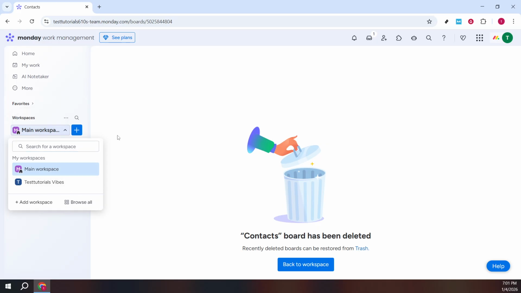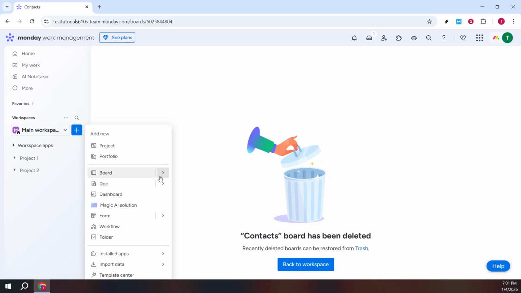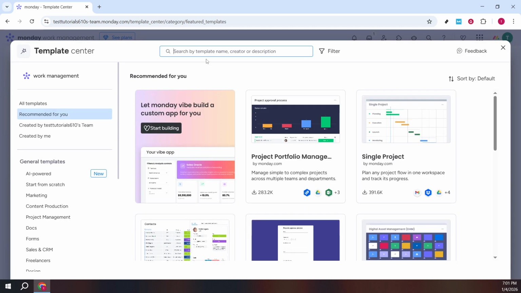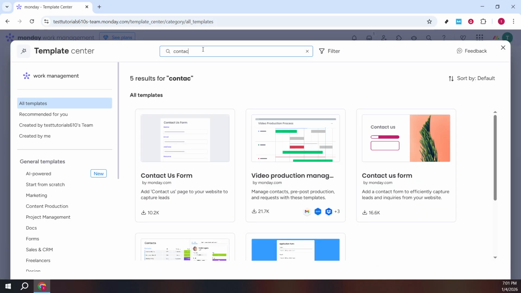To create the board, click the plus icon to add something new, then hover over board. Instead of starting from scratch, select Start with Template. This opens the Template Center. Head to the General Template area, then use the search bar and type Contacts. Click the Contacts template and choose Use Template. In a moment, Monday.com generates a ready-to-go contacts board with helpful columns you can customize.